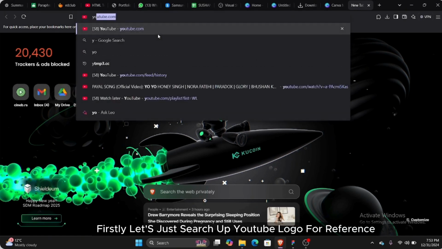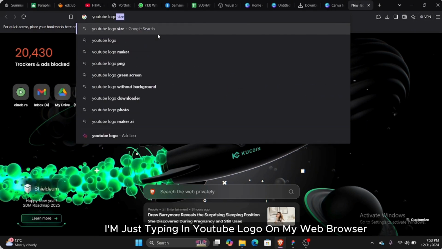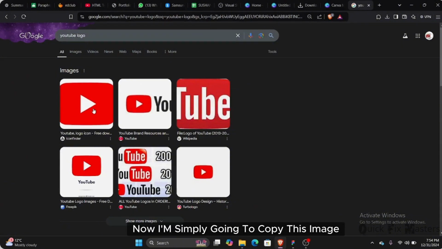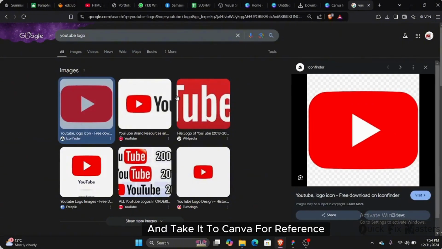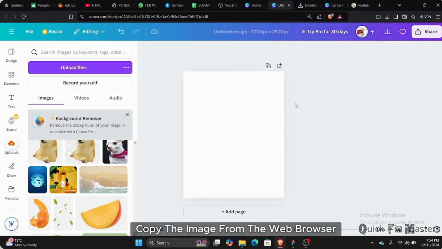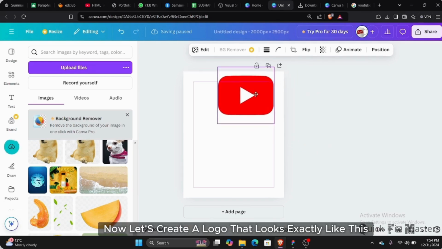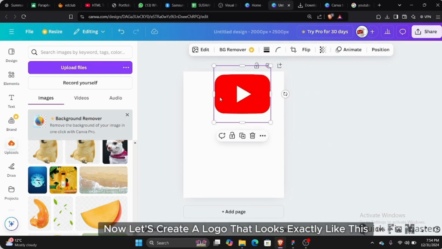Firstly, let's just search up YouTube logo for reference. I'm just typing in YouTube logo on my web browser. Now I'm simply going to copy this image and take it to Canva for reference. Copy the image from the web browser and paste it in your project. Now let's create a logo that looks exactly like this.